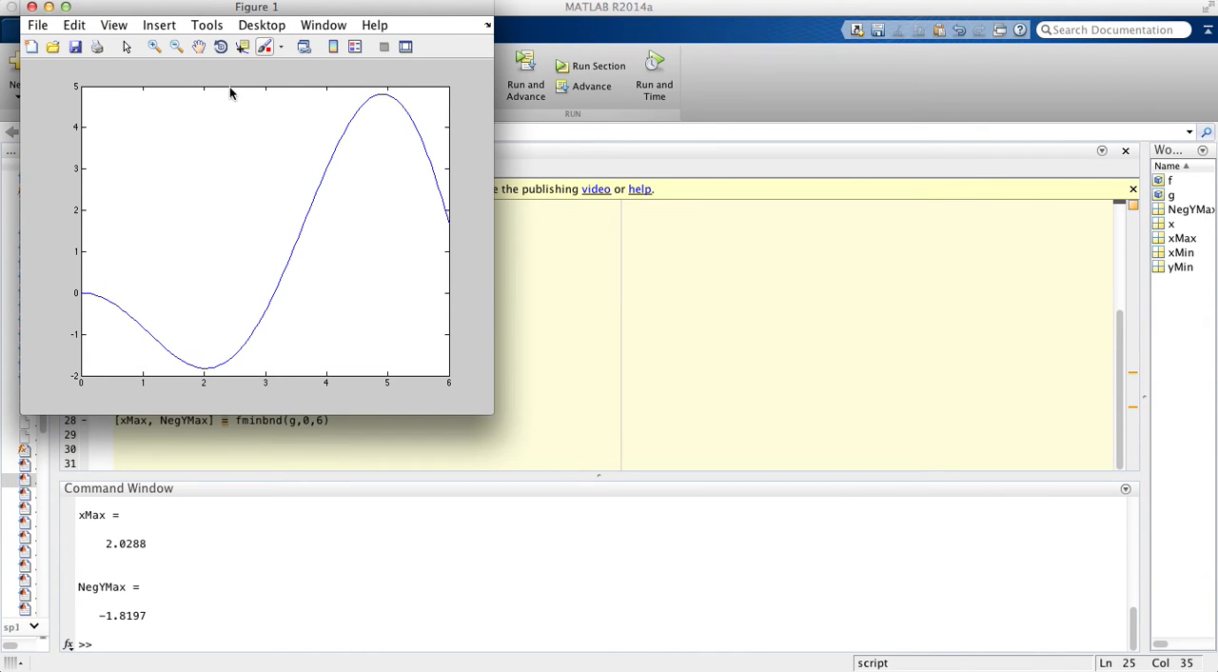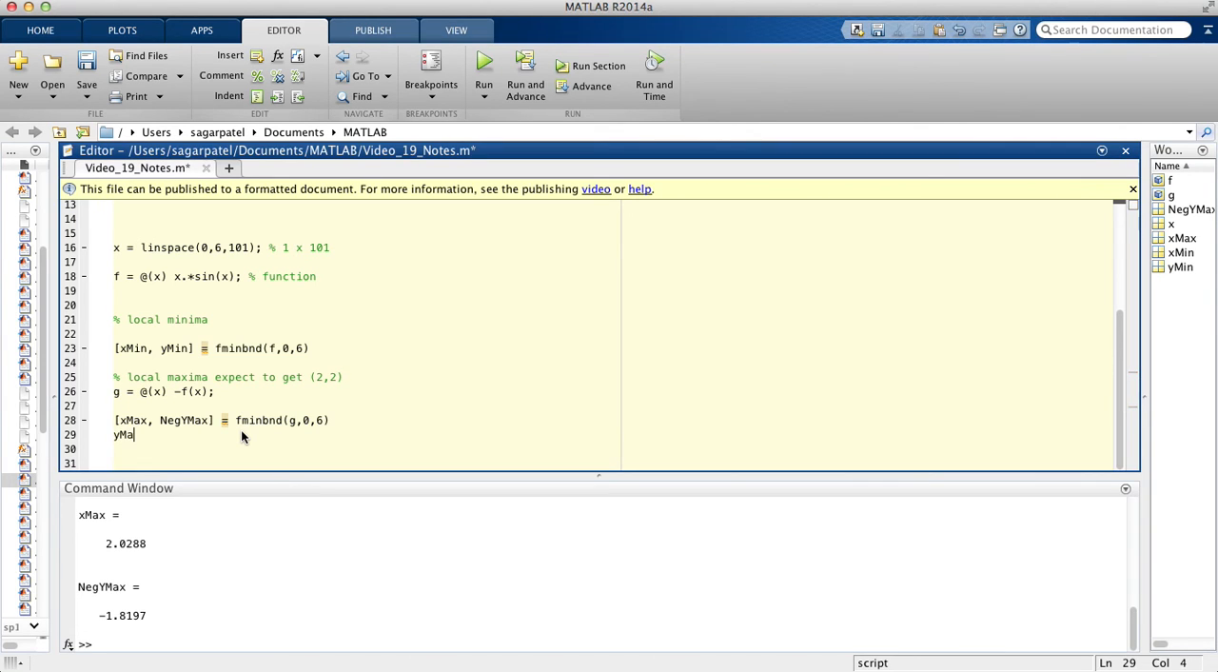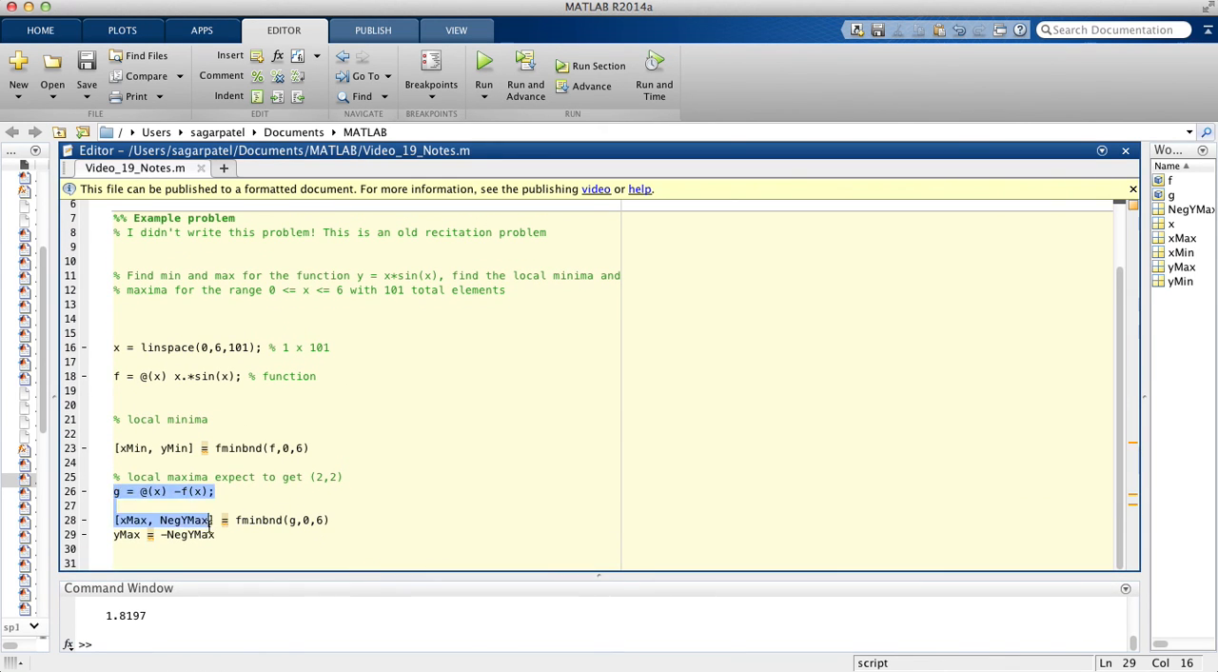And if you look at the original function, you see that the x value should be 2 and the y value should be about 2 and not negative 2. So what we'll do is we'll call this ymax is assigned negative of negative ymax. Sorry for the terrible variable names, but the point is so that this negative crosses out with this negative and leaves you with ymax. That's my thought process. So when you run this, you see that your xmax is 2.0288, which is what we expected, and your ymax is negative 1.8197. So this is how you will find the maximum. It's a bit complicated, but if you know the thought process, you can easily do it.